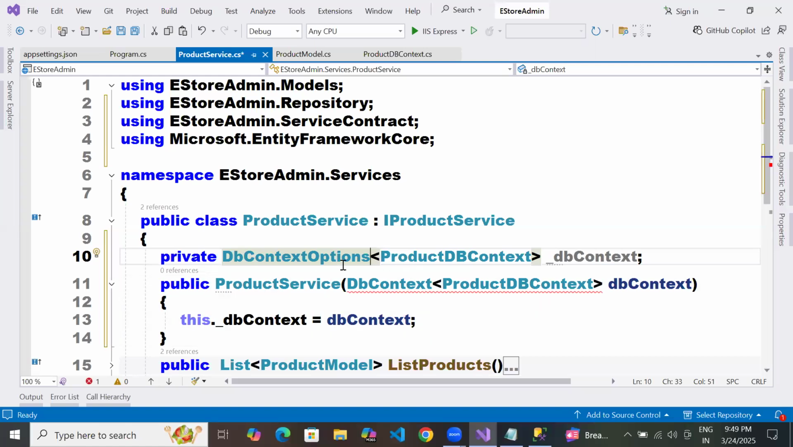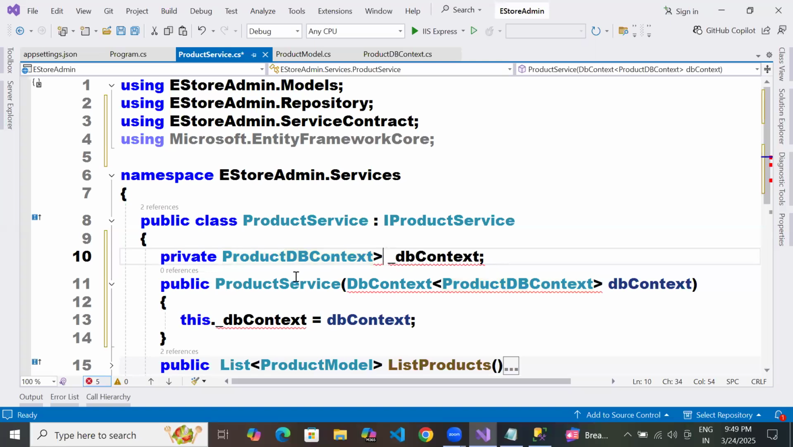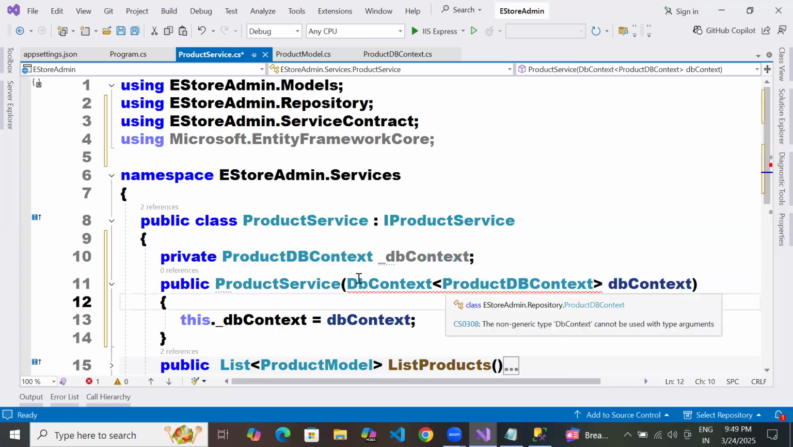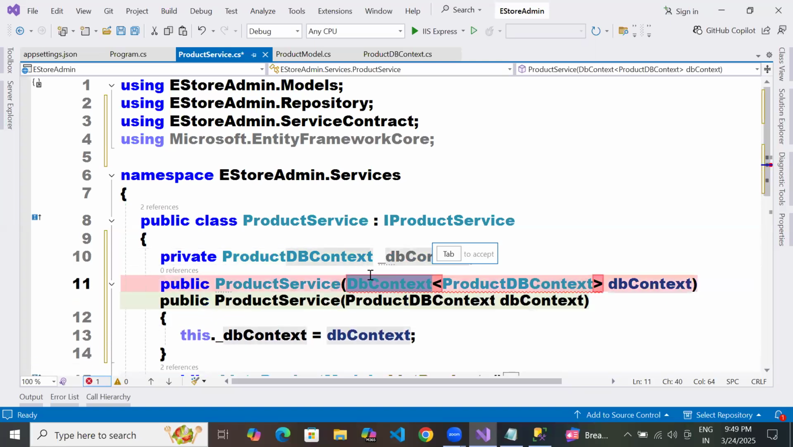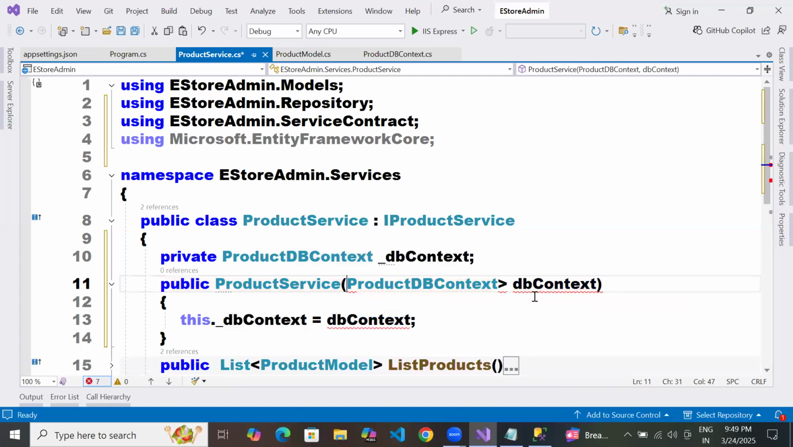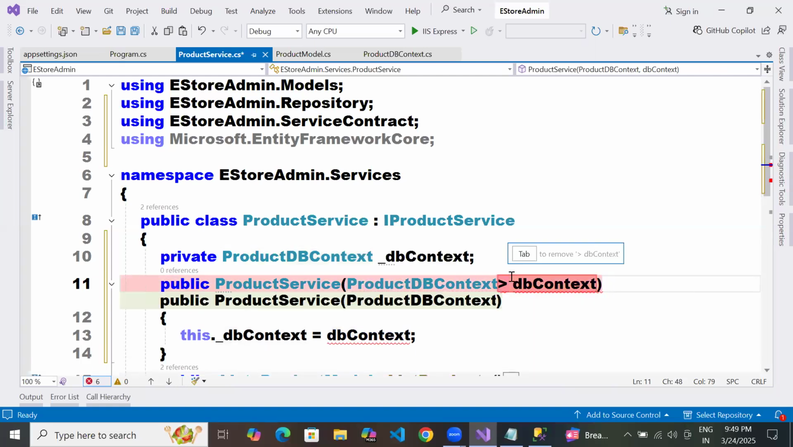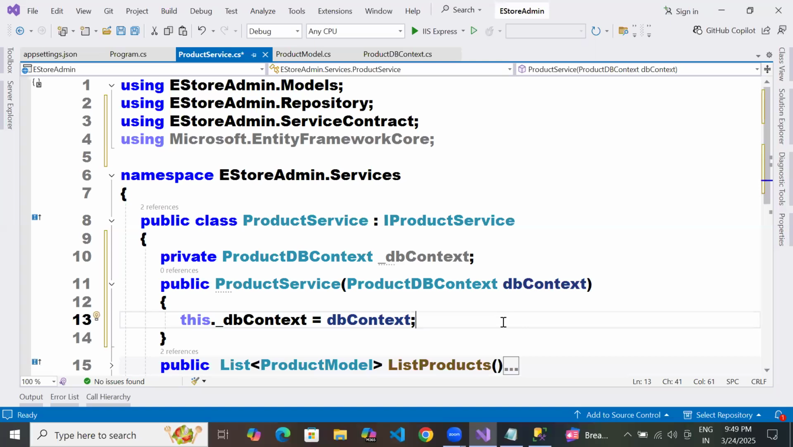Clear my point? No, don't use this one. This one is not required. You simply use the DbContext class directly; we can use ProductDbContext. You no need to use this one. You directly use the DbContext. Yes, directly we can use. Okay. Now what I want to do, I build the project.